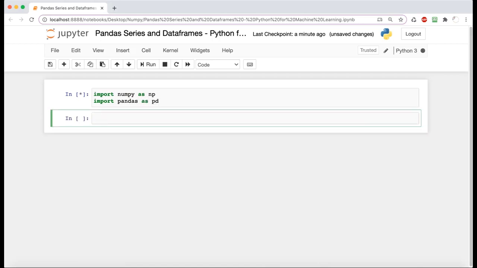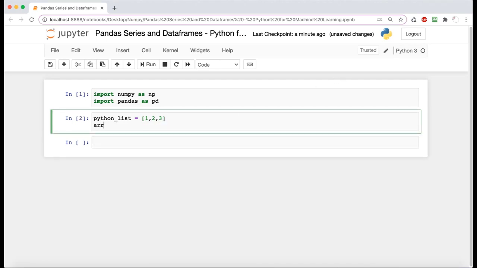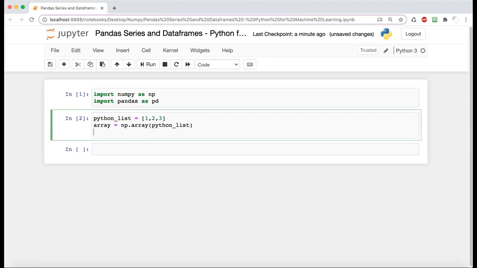Okay, so in this video, we're going to explore how we can turn Python lists, NumPy arrays, and dictionaries into Pandas series. And we're also going to explore some data frames with Pandas. So we're going to create a variable called Python list. And we're just going to set this equal to 1, 2, 3, which is a simple Python list. Next, we're going to create a NumPy array. So we're going to label this array and then say np.array. And we're going to turn this Python list into a NumPy array.